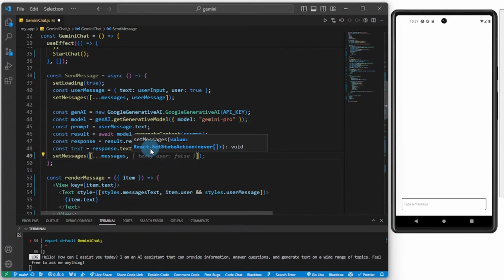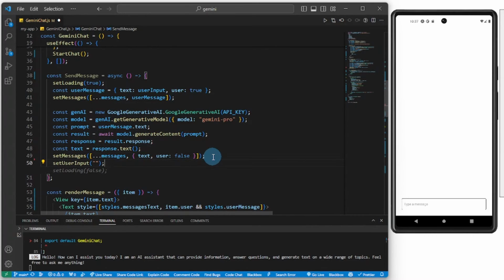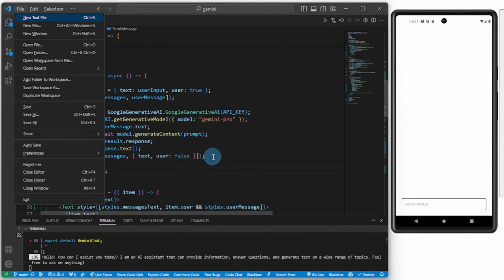And now we can set, okay, so now let's accept this. So you distract the text and now we set the user to false. Good. And now we can set the user input to an empty string, which means it should clear whatever is inside the text input. After you are done with that, we set loading to false. I think this is basically what we need to do.